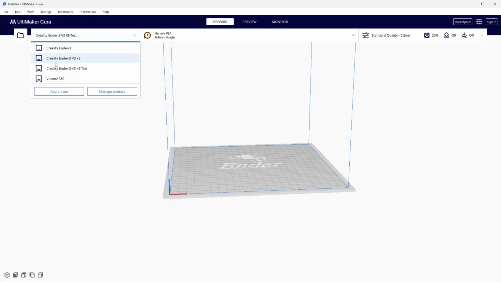As you can see, this is the profile I had created earlier, and this is the profile we just created now.